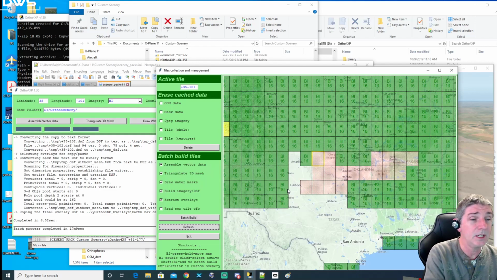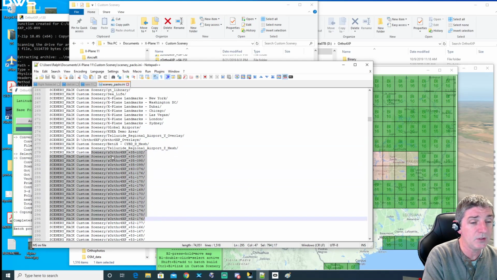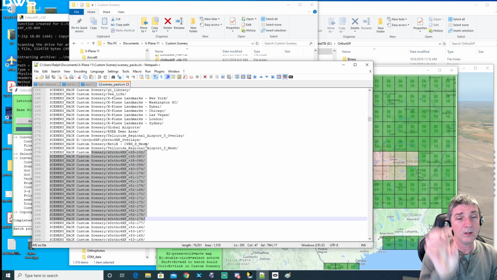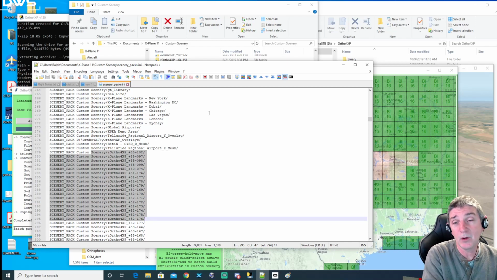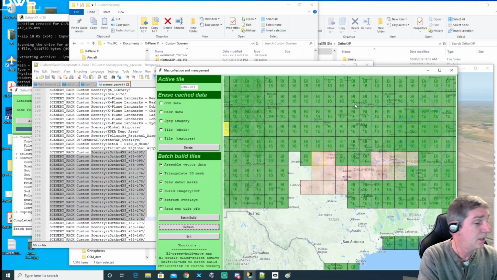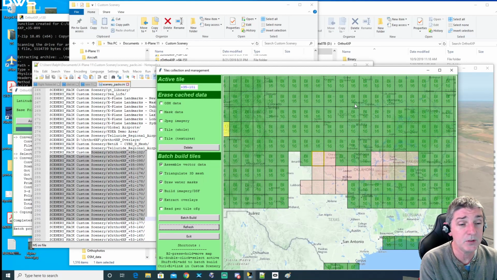And then in my Scenery Packs INI, I'd have a whole bunch of these sitting up at the top, and I'd grab them all, cut them, and stick them down at the bottom. And that would sort of be the process. So over a week or two, when I wasn't using the computer, I had most of the United States in Ortho, and away I went.